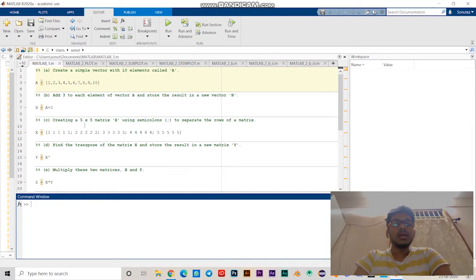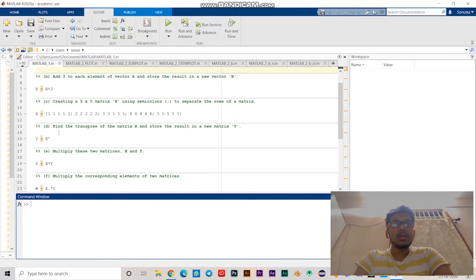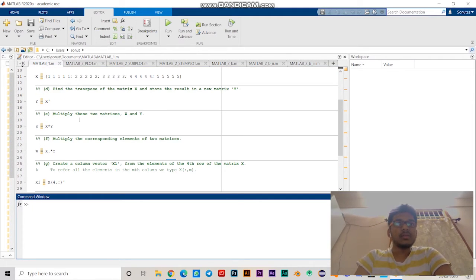And we can create matrices by using this syntax. Semicolons are used to separate the rows of a matrix. We can find the transpose by using the dash. X dash gives the transpose of X, and we can multiply two matrices by using the syntax X star Y. It is the basic matrix multiplication, but X dot star Y is the multiplication of corresponding elements in those matrices.